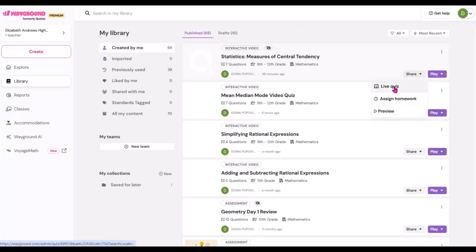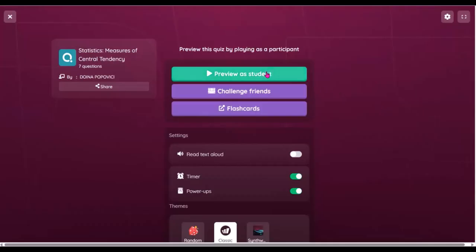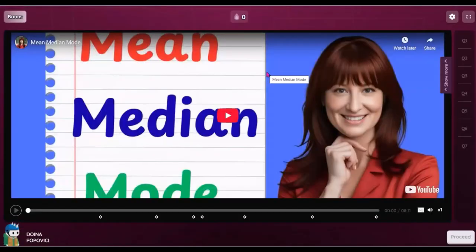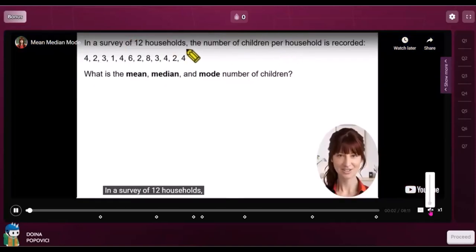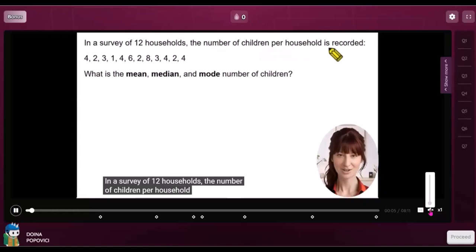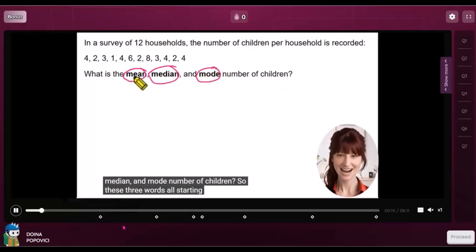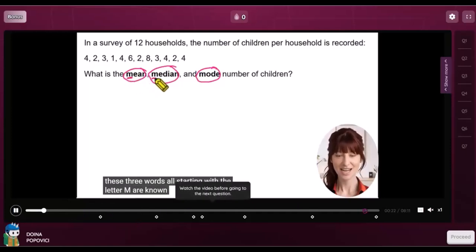I can play it as a live quiz. I could assign it as homework, and we can also preview it from the student's perspective. So let me go ahead and quickly do that. All right, so we can preview it as a student, and it will appear exactly like the students will see it by watching the video to begin with. All right, so the video is playing, the math problem is explained. Once the students get to this point in the video, the first question will appear. They will not be able to skip questions, so they will have to watch the entire video and pay attention to it so that they can answer questions accurately.